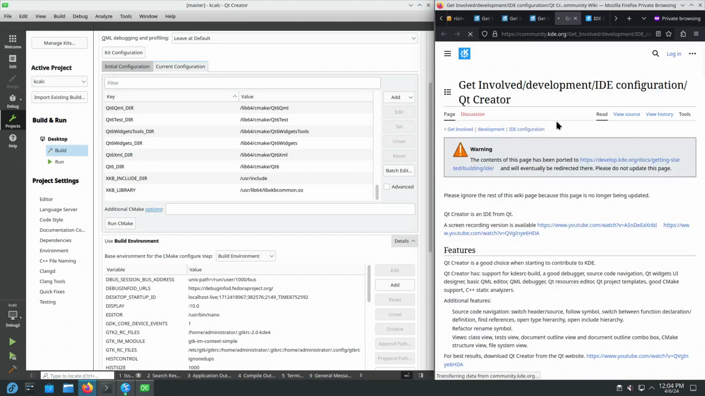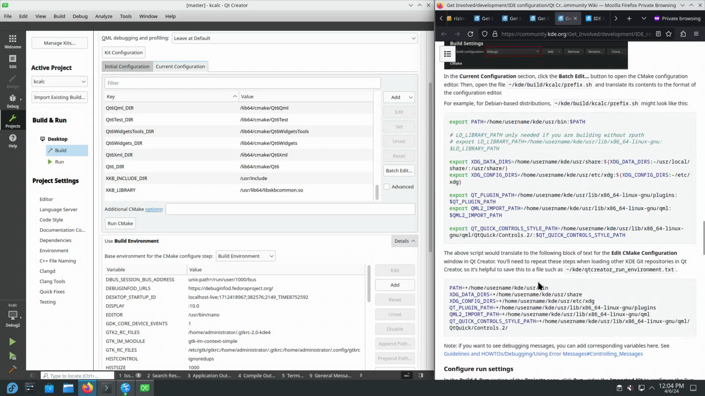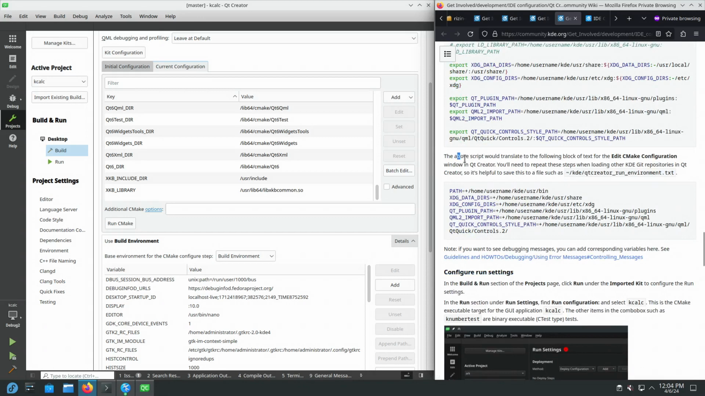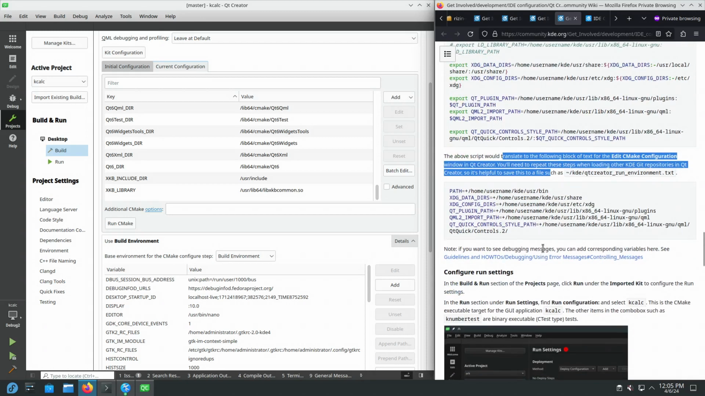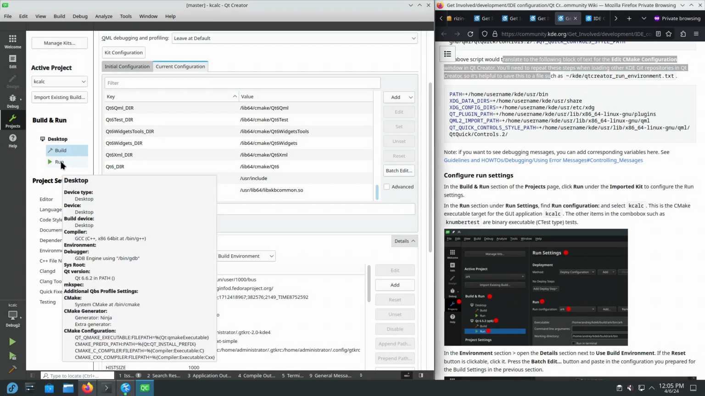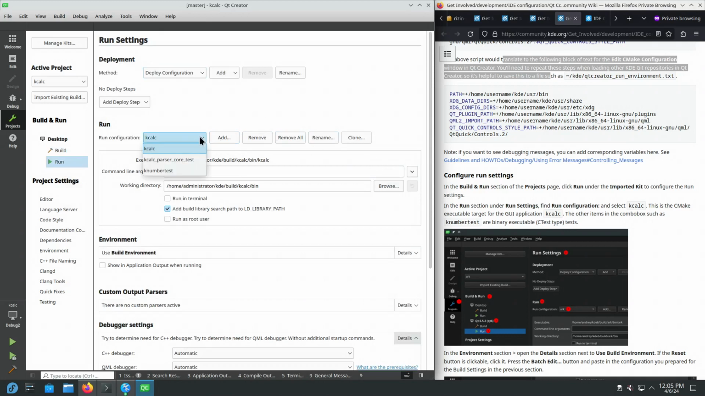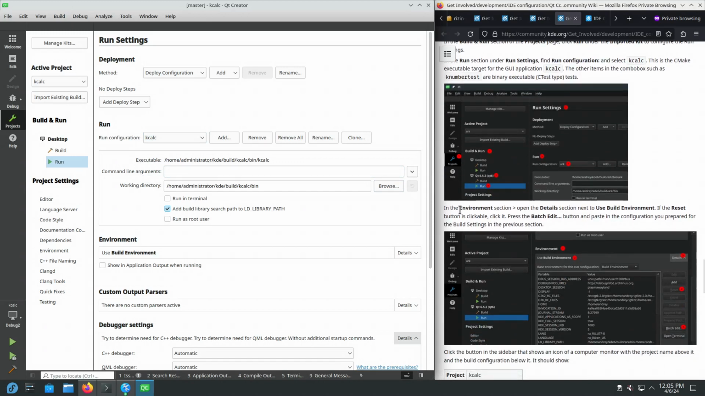Let's go back to the wiki page. Maybe things are clearer here. And then we need to do a similar thing for run settings. So we're at projects, build and run, the correct kit, and then we go run. And then we need to select the CMake target in here. So not a test, but the actual executable.